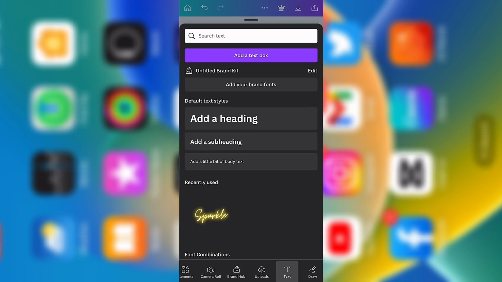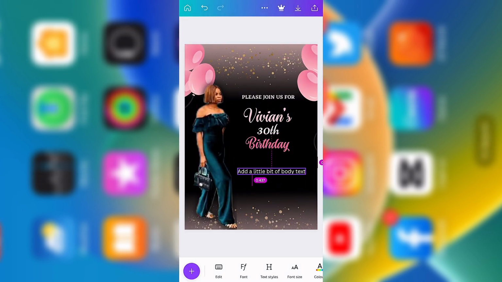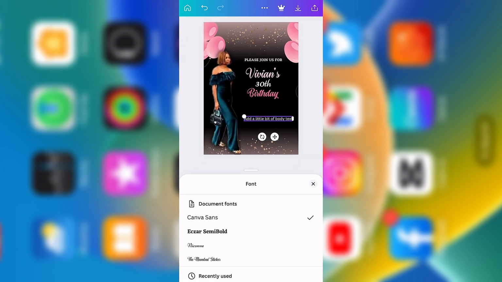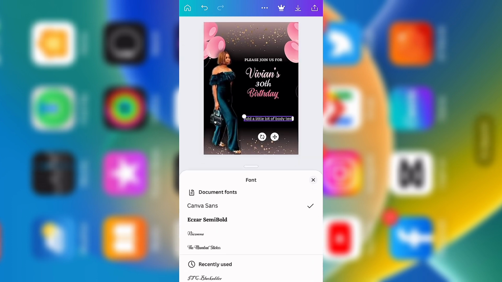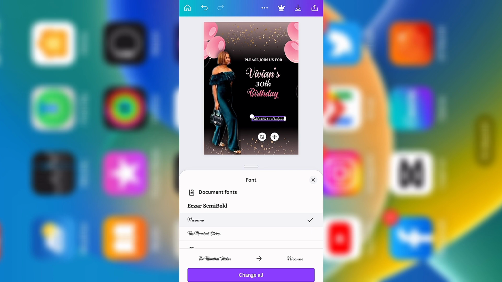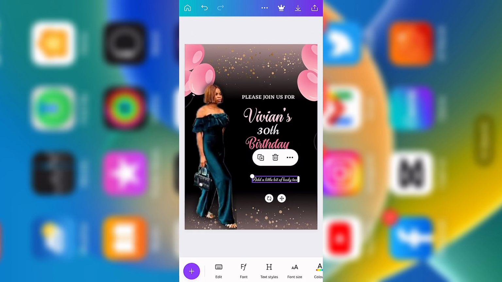So right now I'm just going to go back to that, add a little bit of body text, and this time around we are going to be adding the day and time. So I'm just going to change the font to that same Mumbai sticker. Oh, I think I changed to something else.